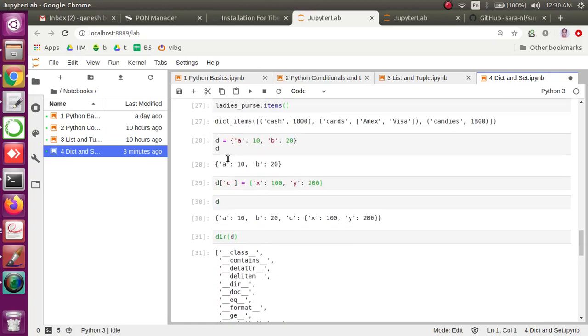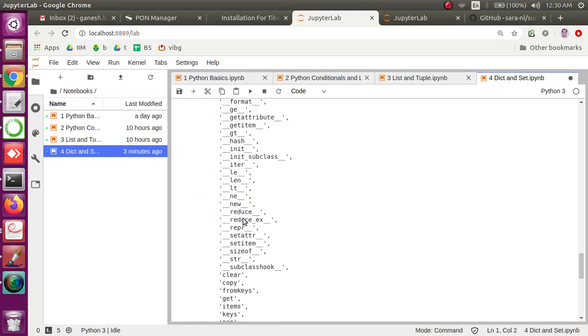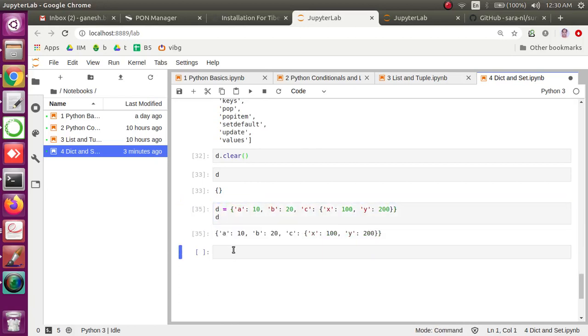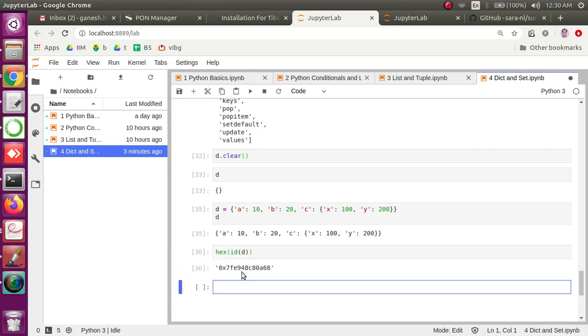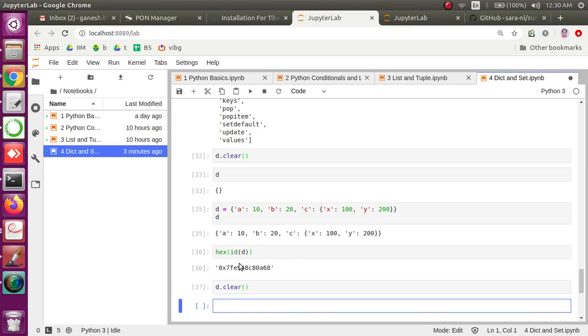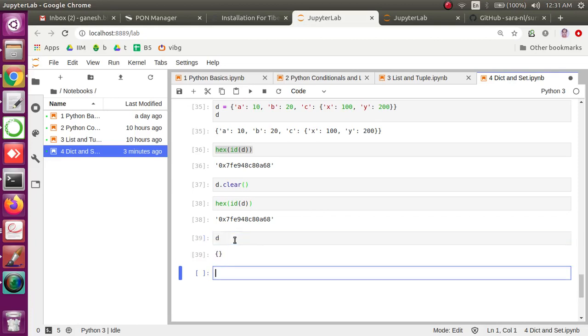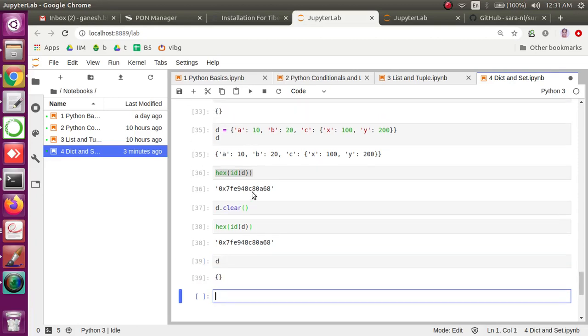I have, let's say, a dictionary which I can use here. Let me type d equal to a dictionary, and I have values. And now if I check the memory identifier of this, we can print it in hexadecimal format. I have some data here. The moment I do clear, the memory is still present, so obviously some cleanup happened, but the data is not there. This dictionary does not hold anything.